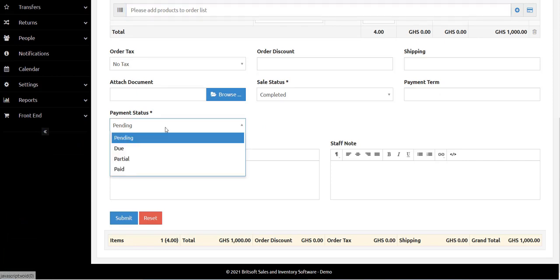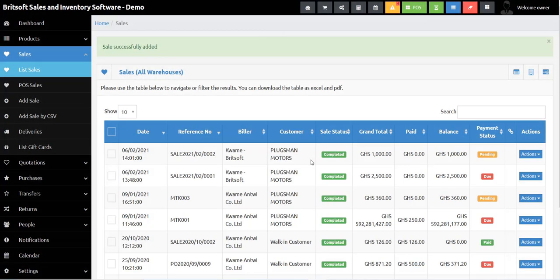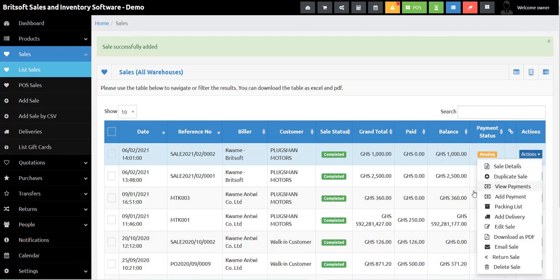So I said payment is pending. I think they haven't paid for it, but the sale is completed. So you click on submit, and then it comes here. You can see the grand total, and then the balance. The balance means that they've not paid anything yet, but you have sent probably your dispatch rider or something to send the products there. Now, in case they make any payment, you come here, and then you come to the action, and then you come and add payments.